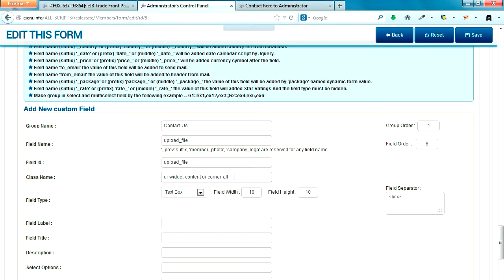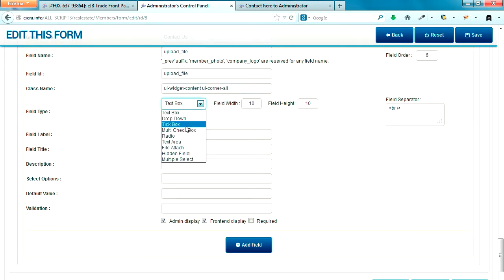We just use the same field name and field ID here, and we just copied it from the class name of another field, and I select file attach. I want to create a file uploader, so field type should be file attach, and field label should be the label you want to display to your customer. So it is upload your photos or upload photo, whatever you want to show. And title is the title that you want to show when the mouse is over. And description, you all know, whatever description you would like to have.